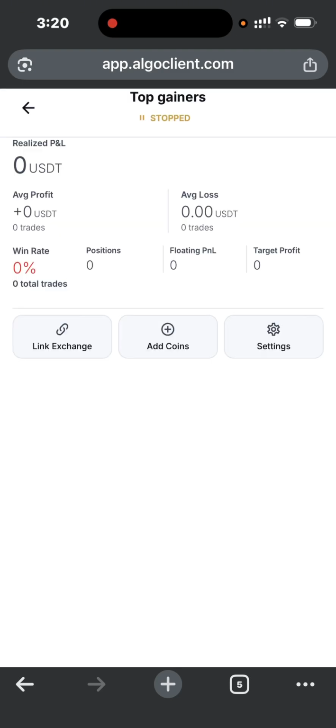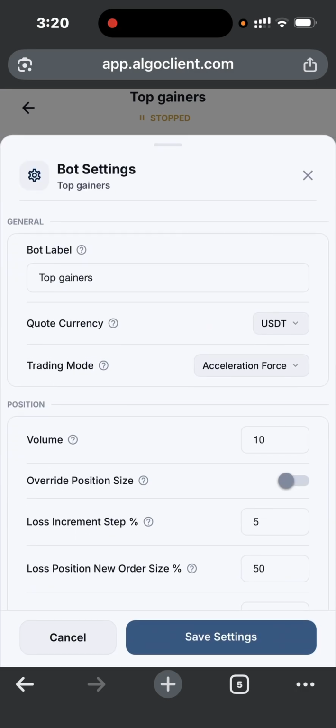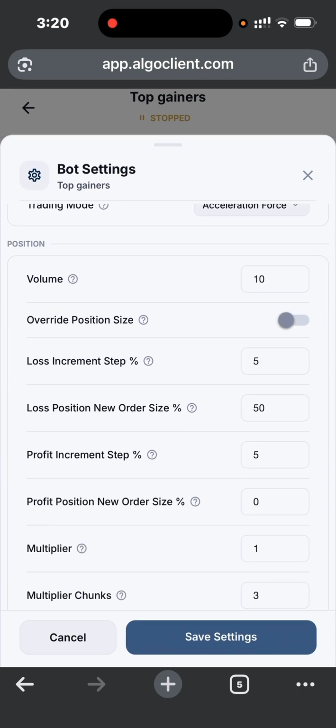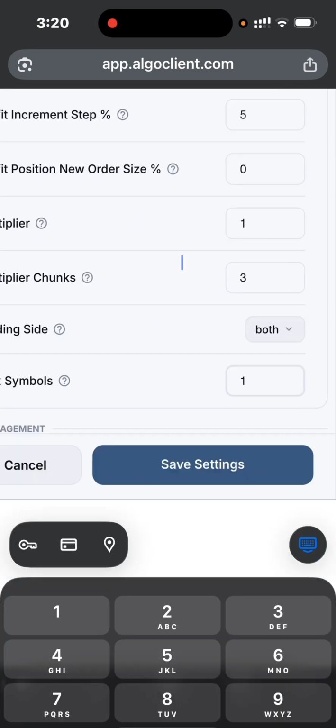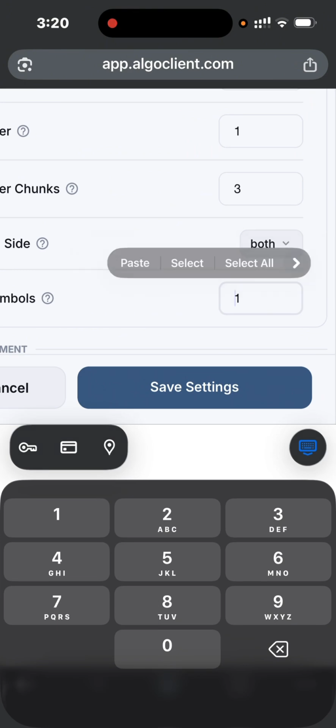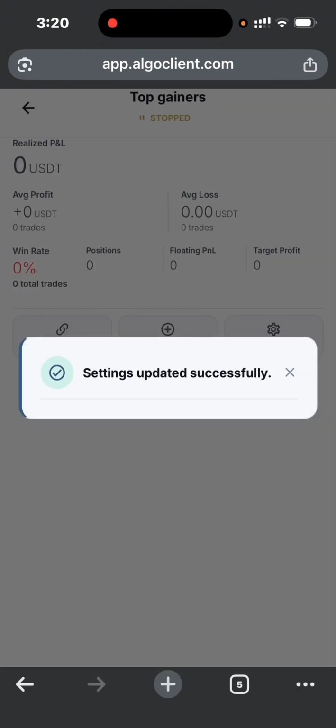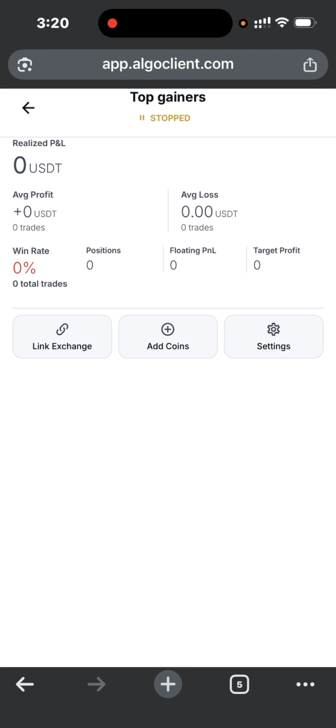You can add up to top 20 or 50 based on your balance. If you add up to top 50 and your balance is not enough to trade up to 50 coins, you can click on the settings and then set your maximum trading symbols to maybe 10, or as the case may be. You can always set it to any amount equivalent to your balance.